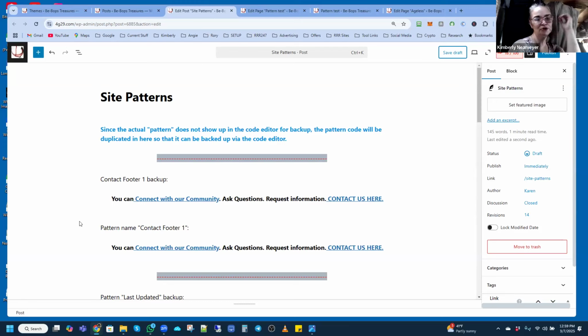Hey, Miss Karen, the thing you would want to do is, if you need to refer to it later to find out what your pattern names are, you can print this page out. Actually, there's, what was it? I was in the dashboard.